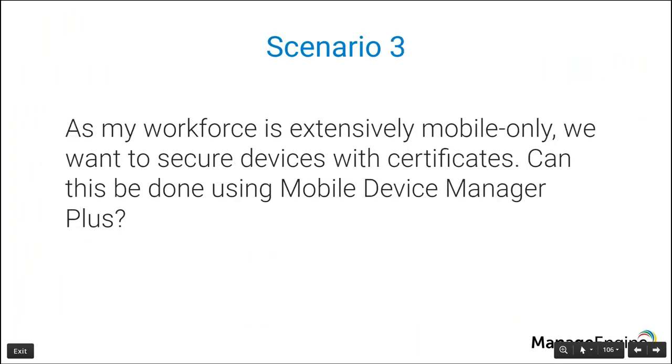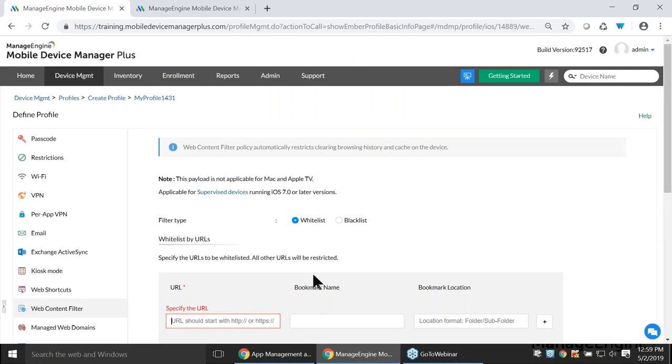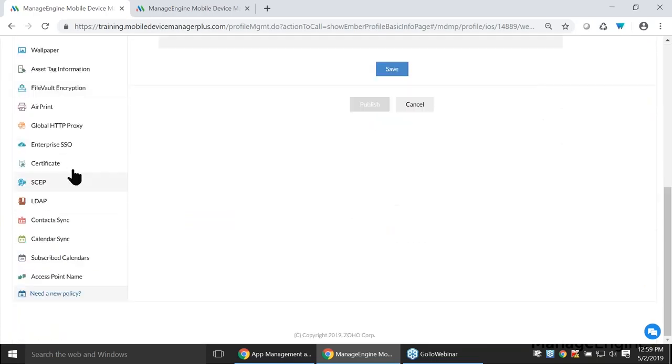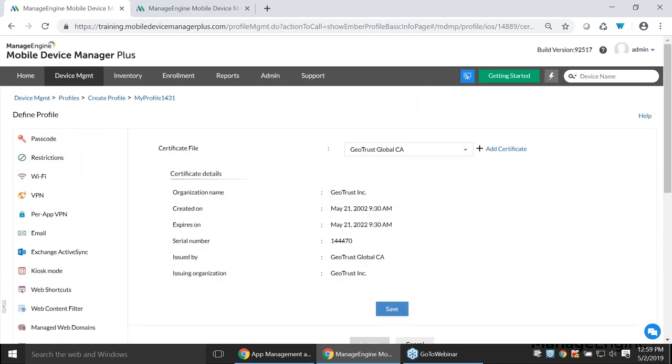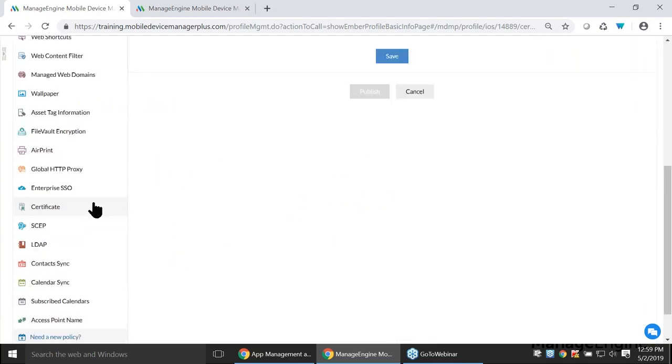Scenario 3. As my workforce is extensively mobile only, we want to secure the devices with certificates. Can this be done using the Mobile Device Manager Plus product? Well, yes, you can distribute certificates using the MDM solution. And over here, we have two options. Namely, certificate distribution, commonly done, say, for your Exchange ActiveSync server or any application server that you might have, which requires a common certificate, that can be added using the certificate option over here.